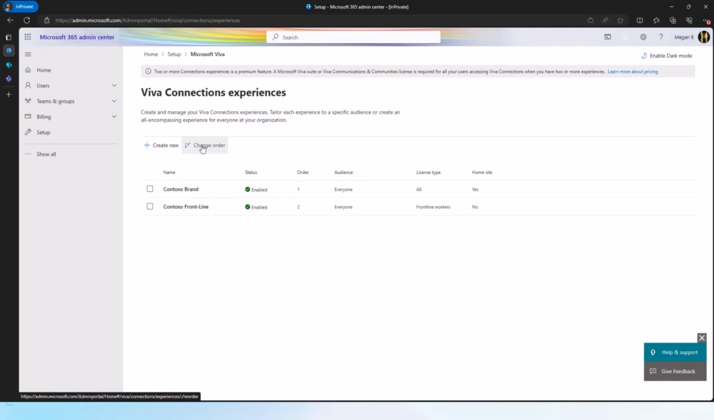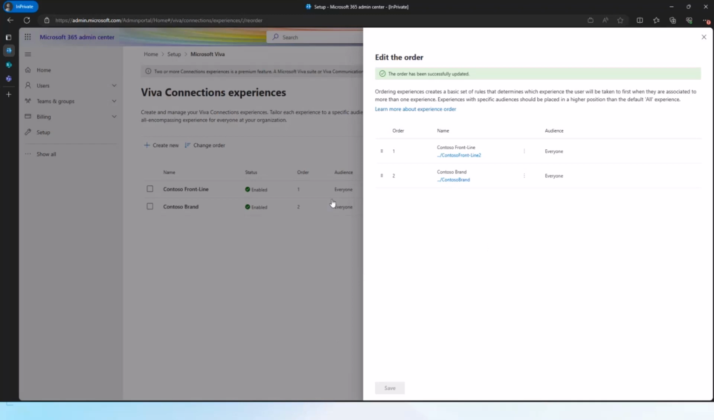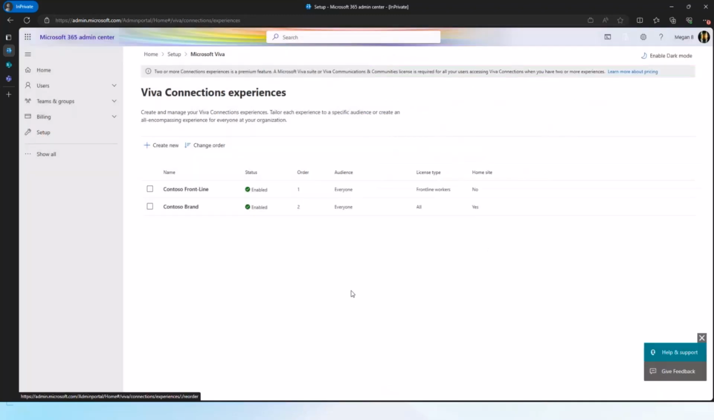So we have documentation around it and scenarios as to how to make sure that you have the right order. But what I would want to do is to make sure that the one with a smaller number of audiences is on top, and that way I have the right order of the audience targeting set. And that's pretty much the multiple Connections experiences.